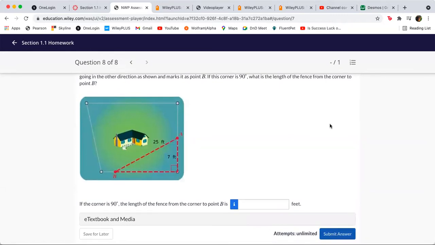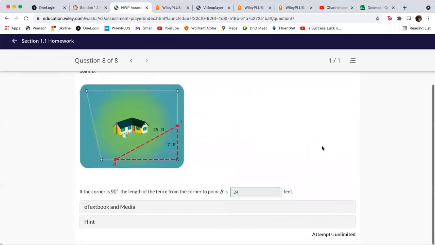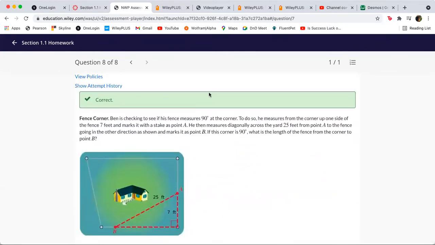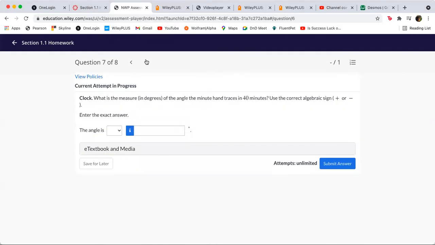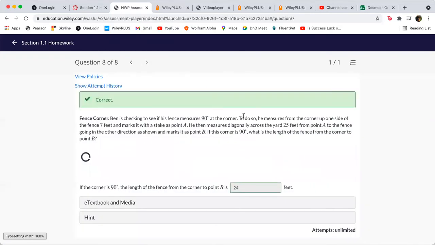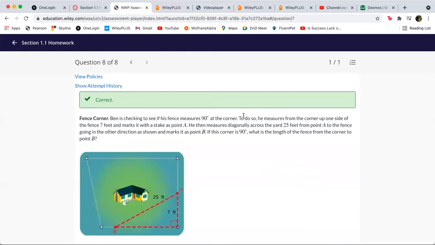Okay, I got it. Thank you. So once we get this one, 24 feet, then we've done that one. This one is correct and saved. So even if we exit out of here, it remembers that we did this problem. And since there's no time limit, if you want to do a couple of problems and then you get tired of it, you can just leave and then come back to it later.